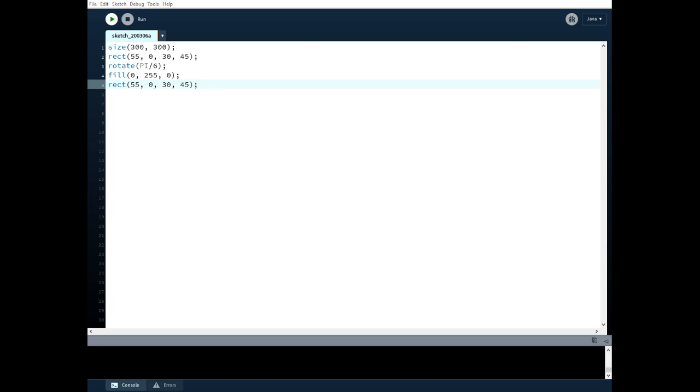So if I push that play button, you can see that that green rectangle is rotated. It's skewed, it's turned, and all we did was use a rectangle. But because we did that rotate, it rotated everything clockwise.